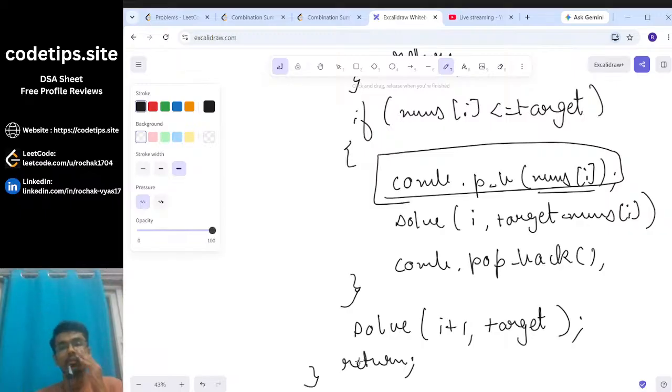Yeah. So let me just check the stream as well from my phone. And after this we'll be just writing the code in the editor. So yeah, we can just write the code now.